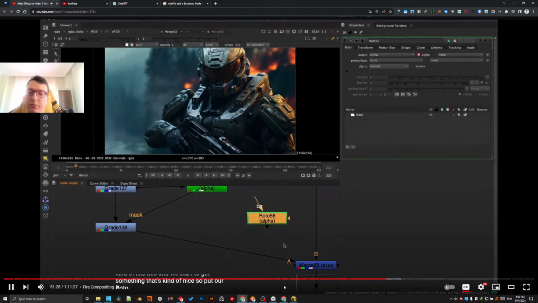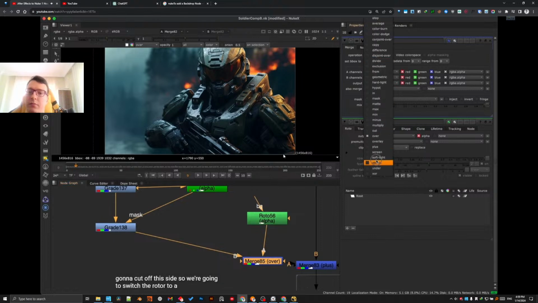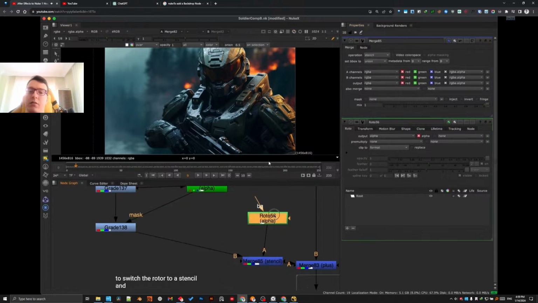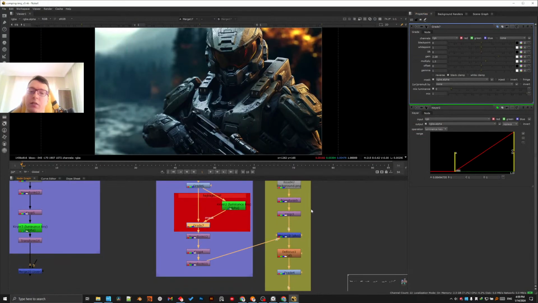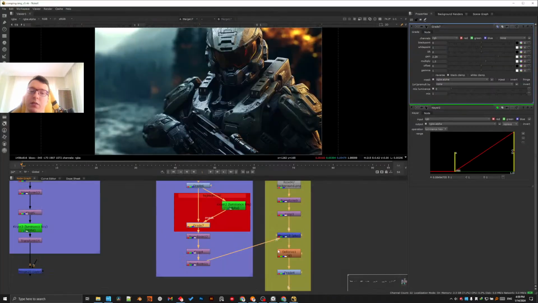So we'll put our roto node here, and we're going to cut off this side, so we're going to switch the roto to a stencil, and then Stencil. Roto. Where did you add that freaking roto, bro?